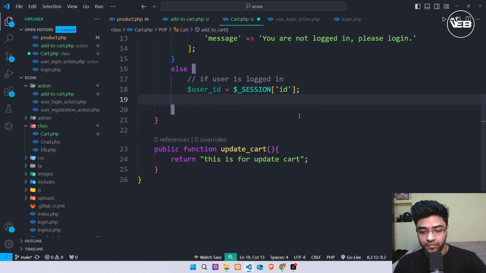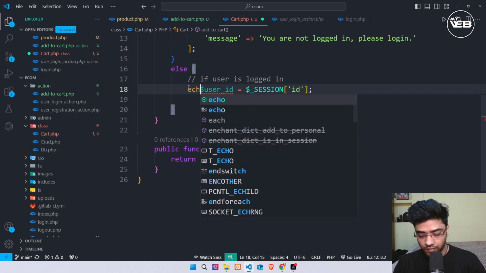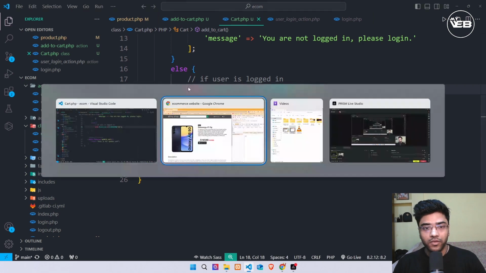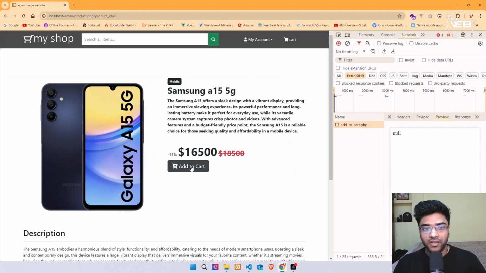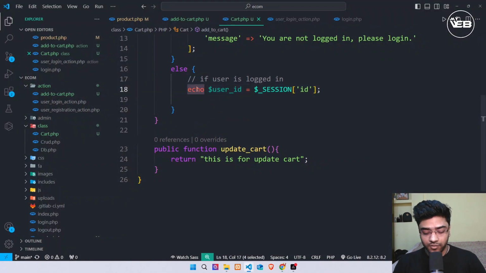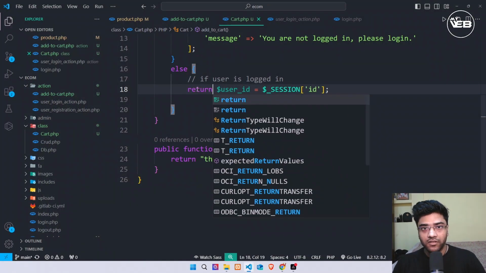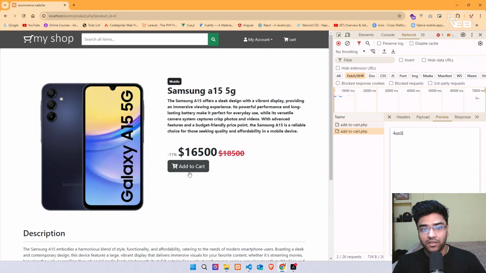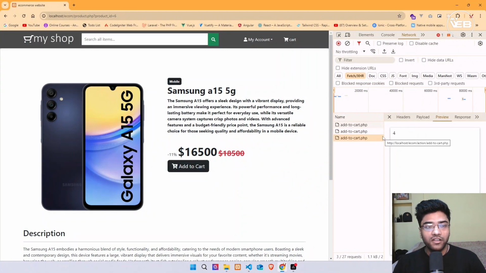Okay, and let me echo this, save, and click on this add to cart, for and null. Okay, let me return this, save, and add to cart again. This is 4. Okay, it means that we have my user ID.